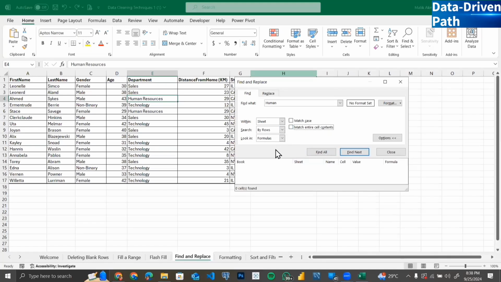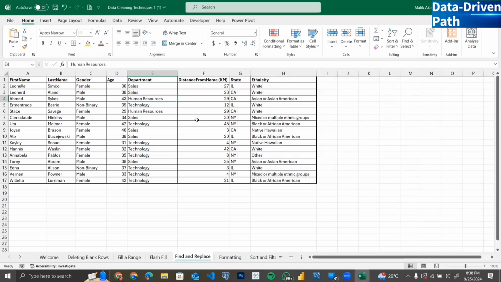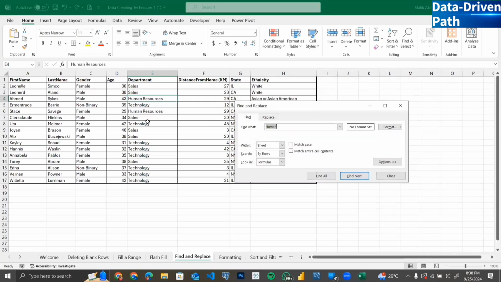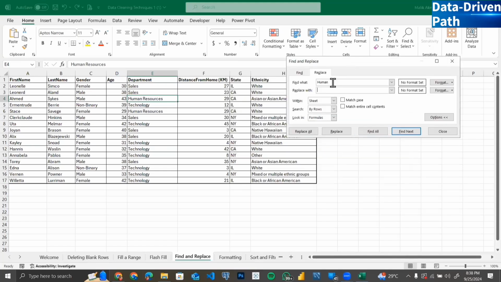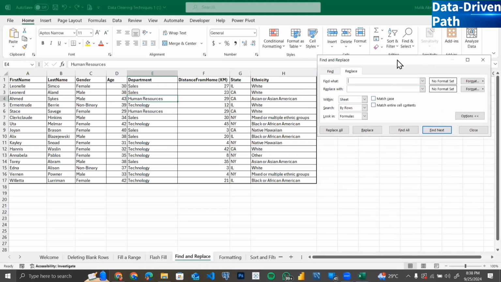Now, whenever you press Control F, you have the find window. Then another window is the replace window, because you can see it's called find and replace. You now have the replace window. Here, you can specify what you want to replace. Let's say there's an item you want to substitute or replace in a cell or in a column or in your sheet.